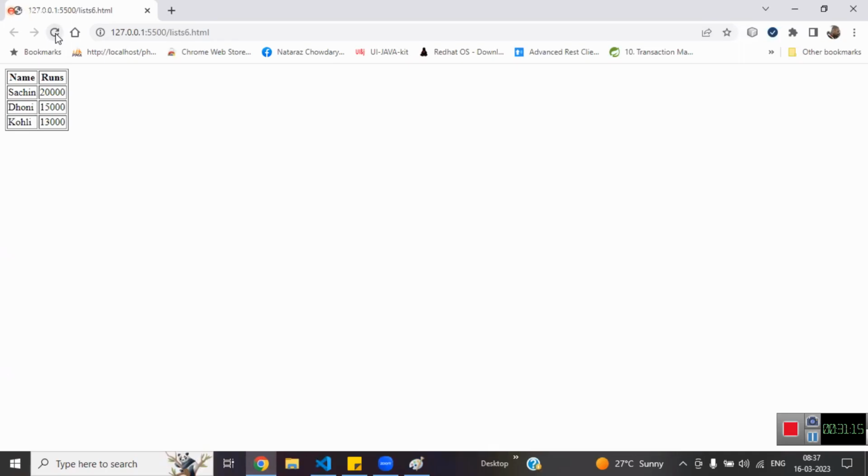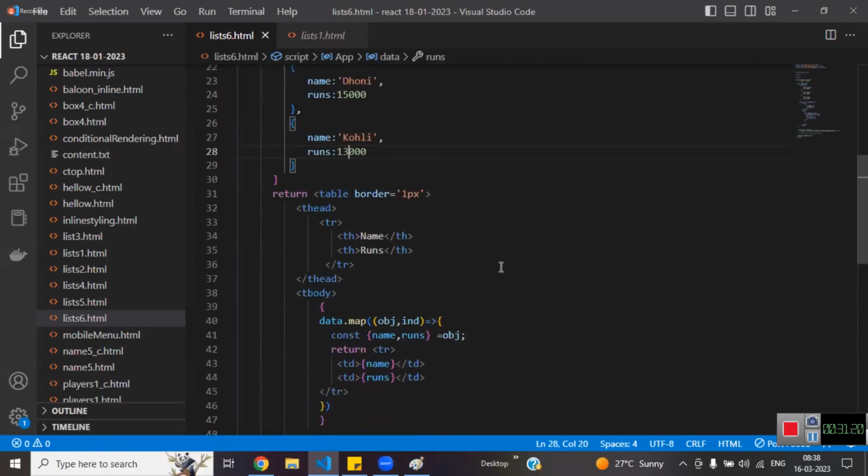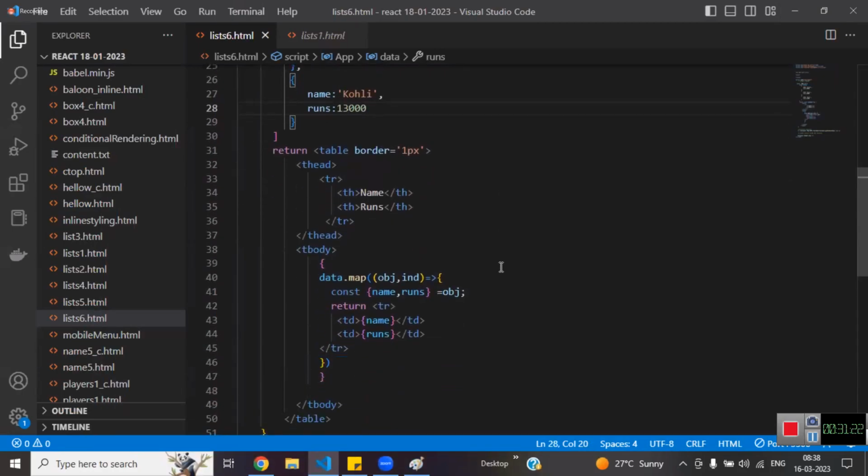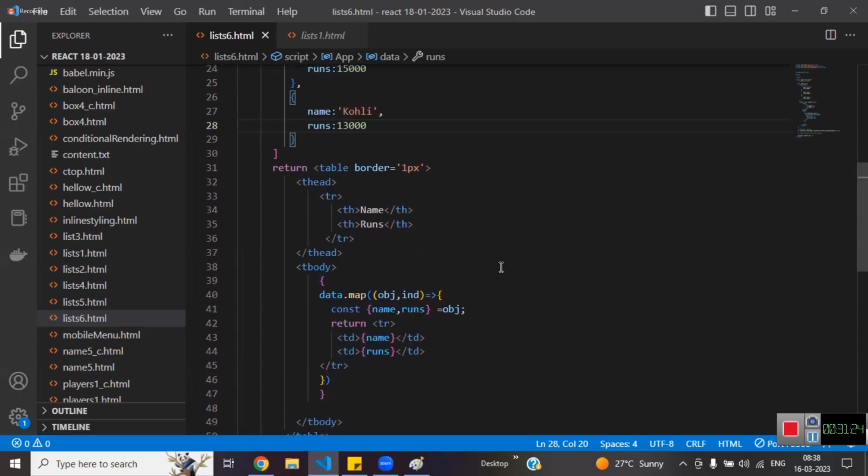How many places do you want me to do the change now? Only one place is enough. Agreed with me? Everyone can understand this one. It's similar to the previous examples. Now I want to go with a reusable table component. That is important. Reusable table component.